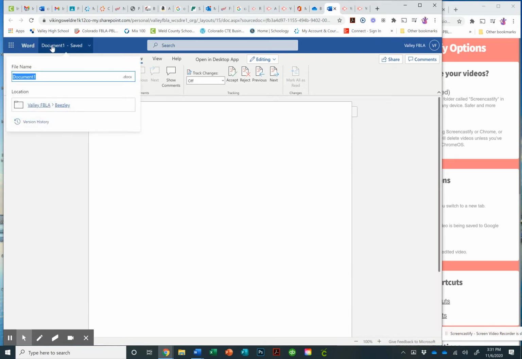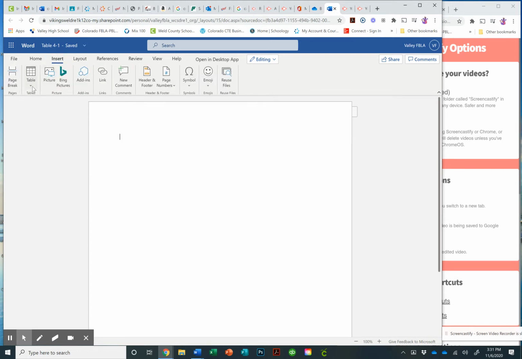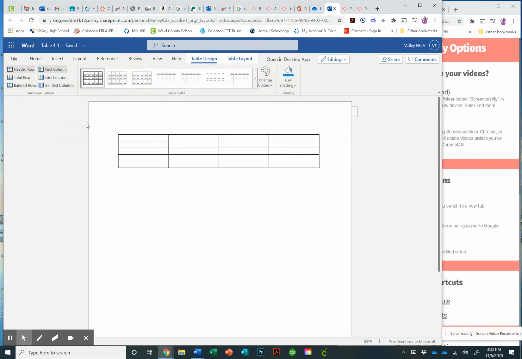We're also going to give it a file name. Call it table 4-1 or 4-1 with your initials. Step 4 says create a table with 9 rows and 4 columns. We're going to come up here and say insert table, so we have where we can do 4x9. I'm just going to do a 4x5 so I can show you how you can easily add more rows, and we'll see how to add rows and columns later.